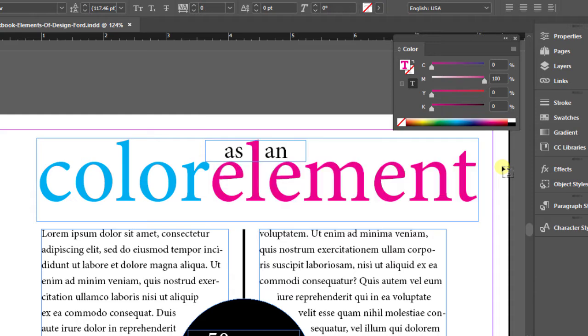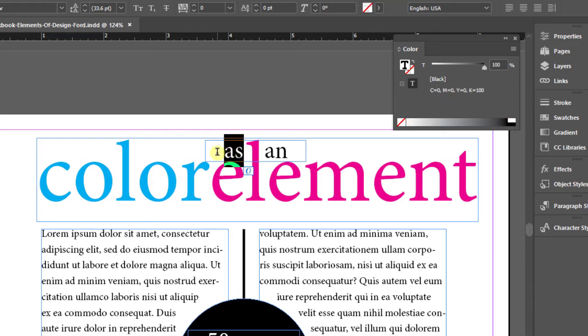And you can deselect. So this shape, the word color, is 100% cyan. The word element is 100% magenta. Now let's select the word over here, same thing as before. Select the word as, taking our text tool, hamburger button, CMYK, make it 100% cyan.